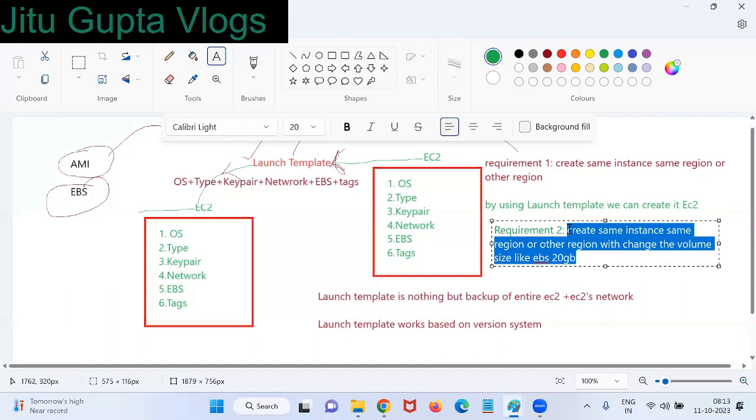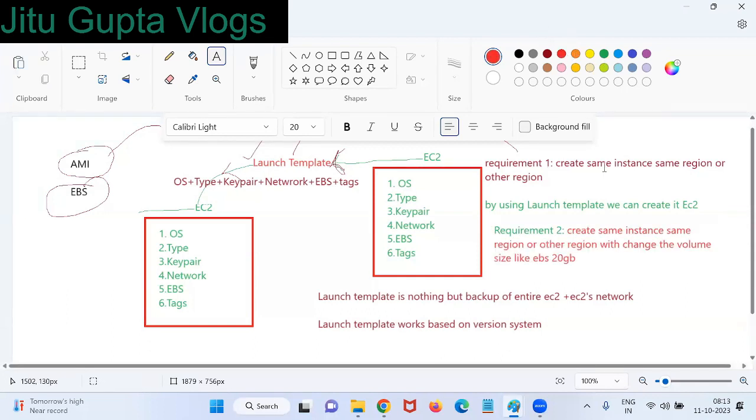Now, how can we do it, guys? Requirement 1, we can do it easily. We can create a launch template from the EC2 instance, and we can create one more instance. We can track all the details by using the launch template. Then what about the second requirement?